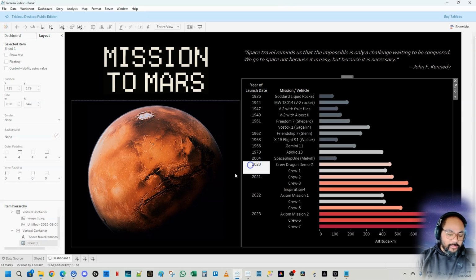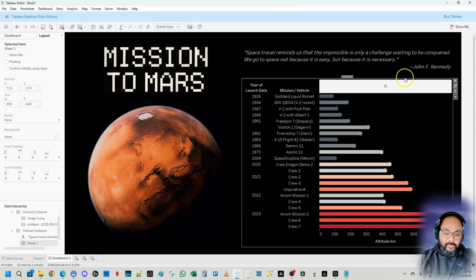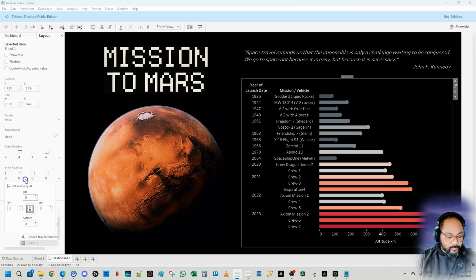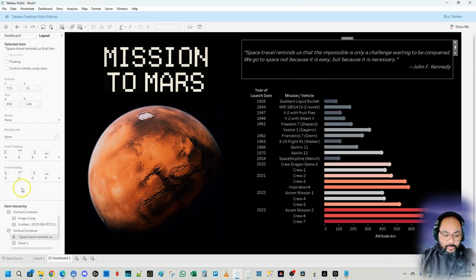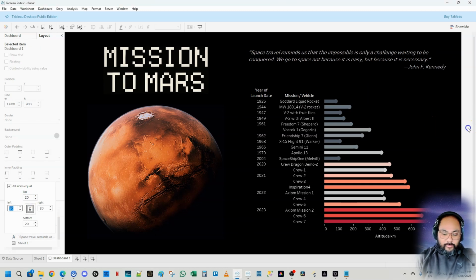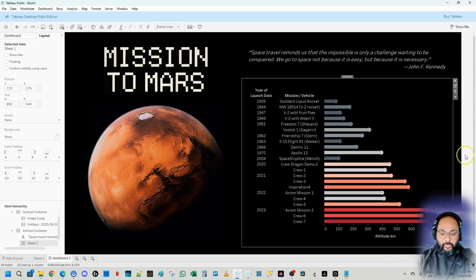And actually, I would say that the planet's actually a pretty good size there. Let's do it for the bars. So again, inner padding, about 20. And then for the text, same thing, about 20. There you go. And it gives it just enough space. So it doesn't feel so crowded.